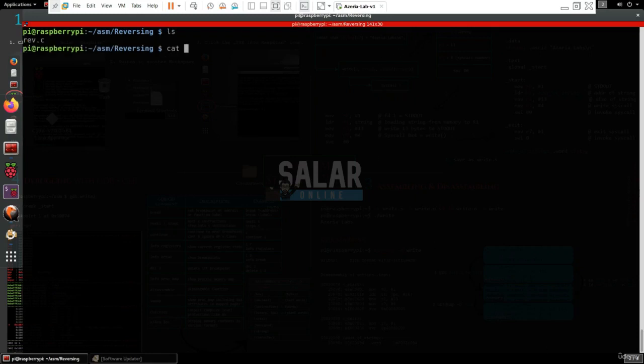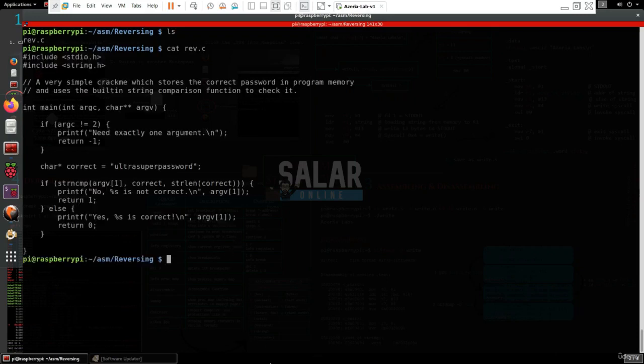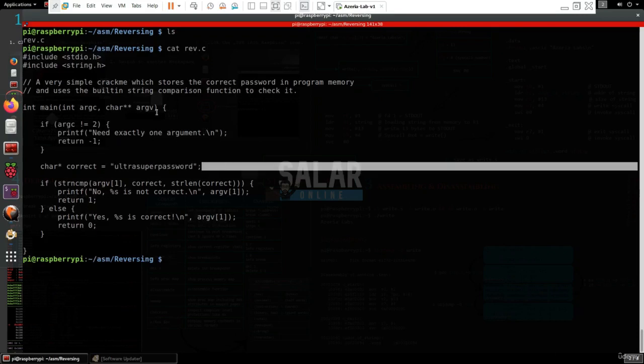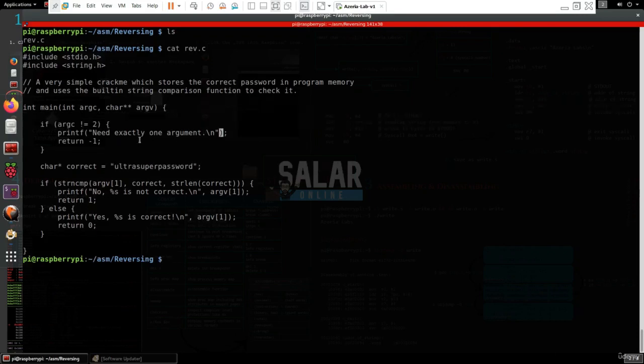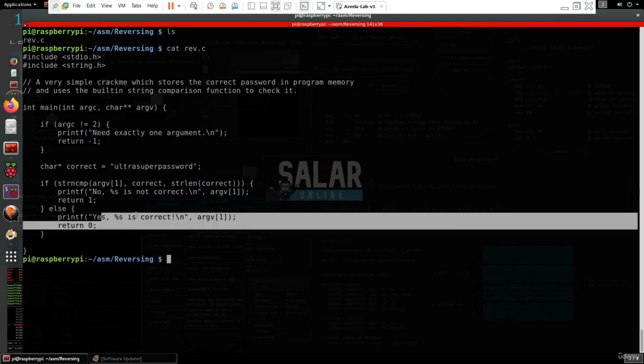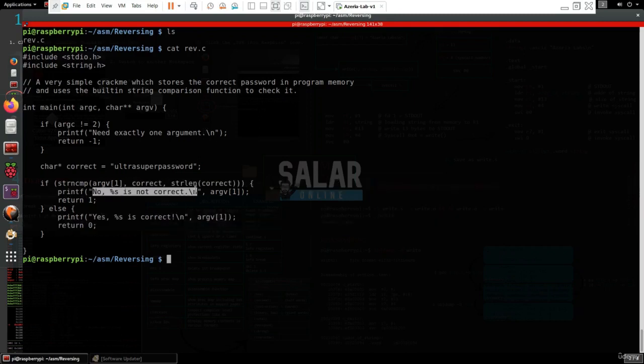And this is the source code. If I show you the source code, it has a hard-coded password, and we will pass something in as an argument to this program. If it matches the hard-coded password, it will say it's correct, and if it's not, it will say no, it's not correct. This uses a string compare function.